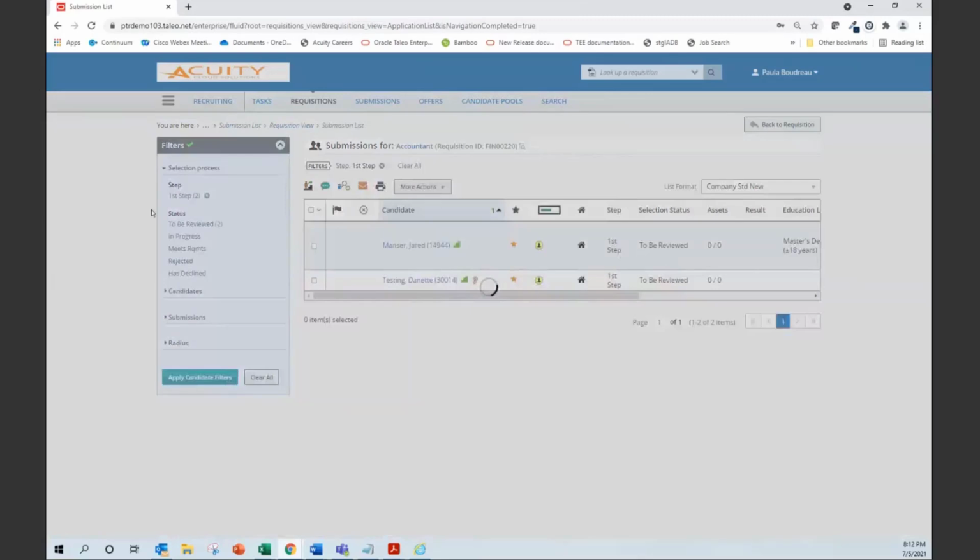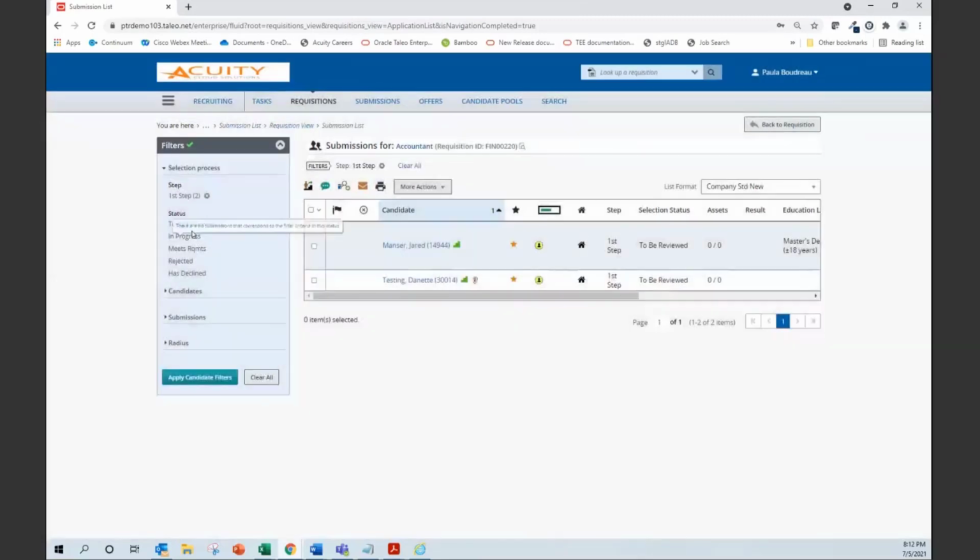So every step can have its own list format. That's something that you want to talk about with your users to see what columns would help them be displayed in each one. And that's the end of creating company-specific list formats. Thank you.